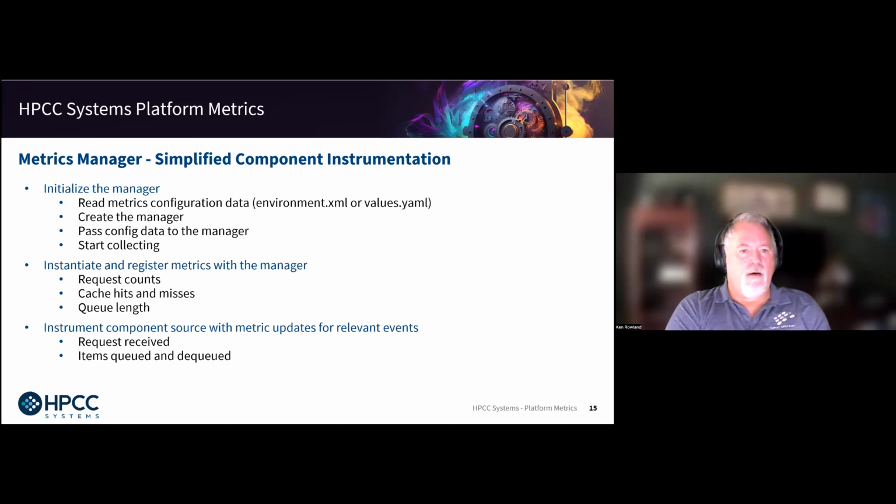I'd like to talk now about how component instrumentation has been simplified using the metrics manager. If you've ever gone in, like I said before, and done an implementation of metrics for something like Prometheus or even OpenTelemetry, you can see that there's a fair amount of code that you have to implement inside the component in order to support those systems. What we've done is tried to simplify that. So first, you have to initialize the manager.